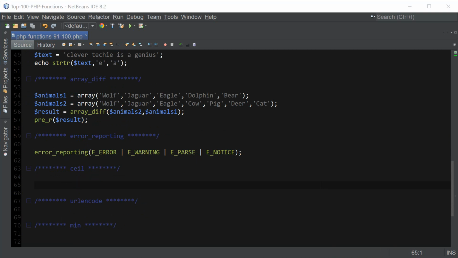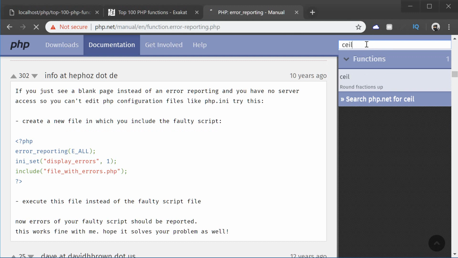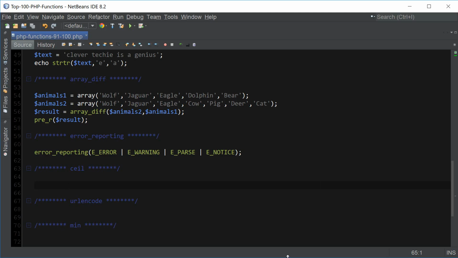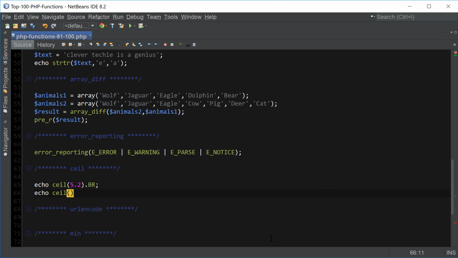So this function is basically the opposite of floor. It rounds the number up instead of down. So round fractions up. And let me give you a few examples here. So 5.2 is going to be rounded to 6. Negative 4.2 is going to be rounded to negative 4. And then let's do another one, 0.09, which should be rounded to 1.